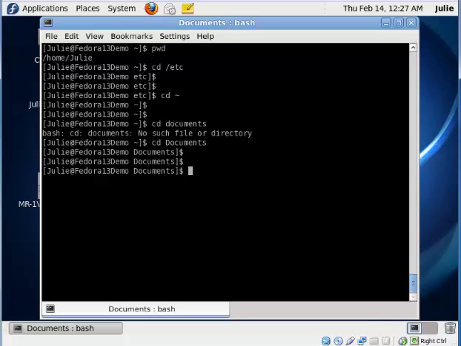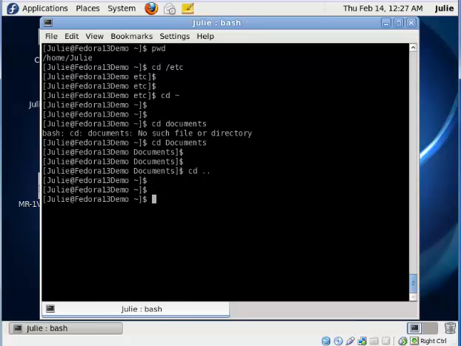Now I want to go to the parent directory of the Documents directory, which happens to be my home directory. I could do the cd tilde, but I can also do cd .. That takes me up a level to the directory that's one level above.